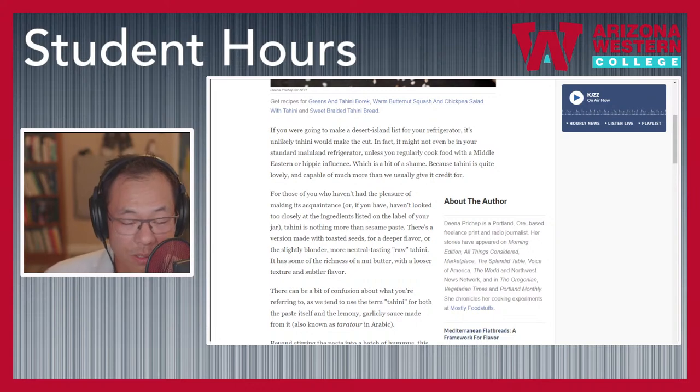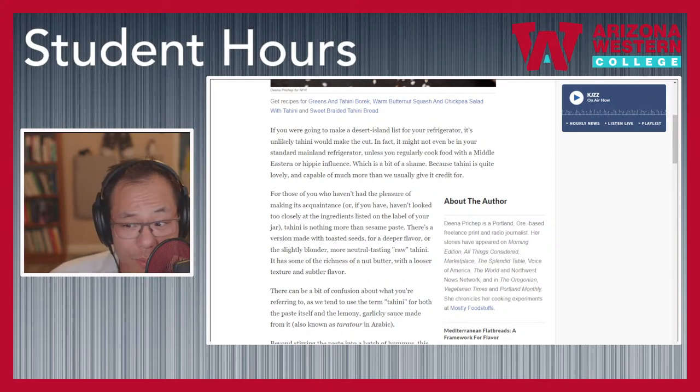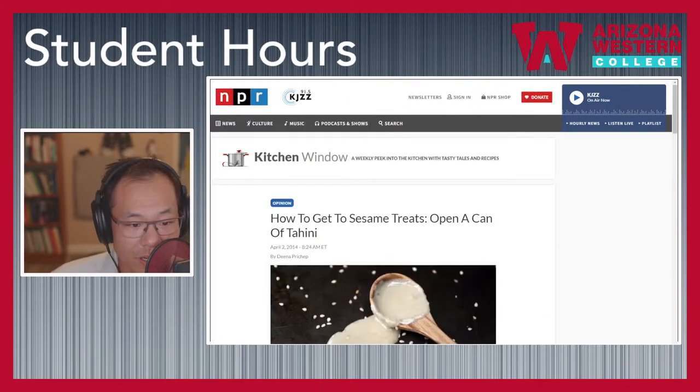Think about where you are, beginning, middle, end, what the typical purposes are, and then we can go more fine-grained and zoom in so we can start to identify moves, the chunks of language that get things done. And then we can slap on appeals to those. So this is how I would do this little blurb here of how to get sesame treats. Open a can of whoop. And by that, I mean tahini.